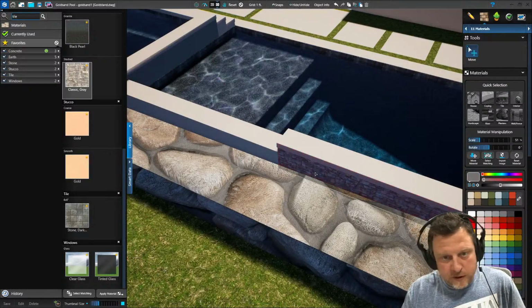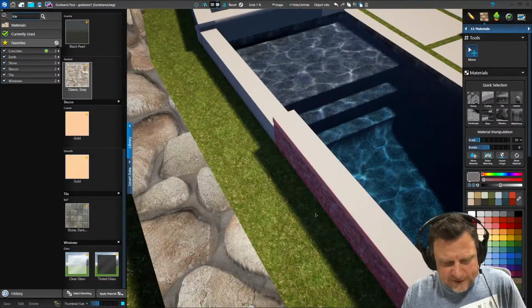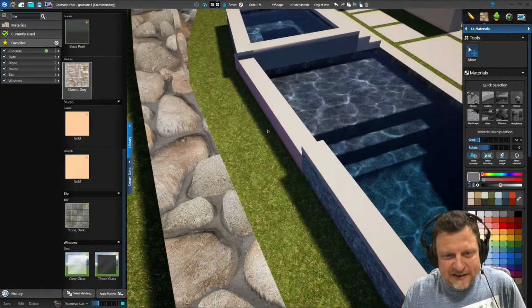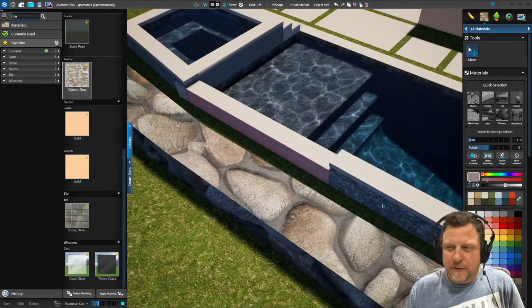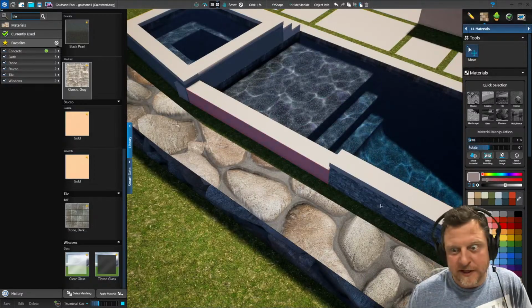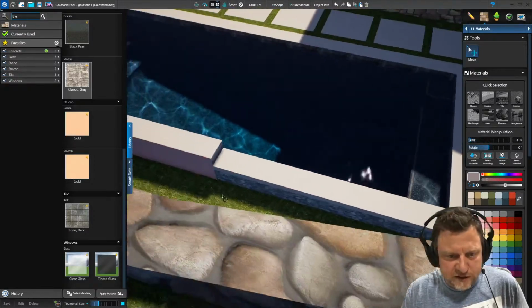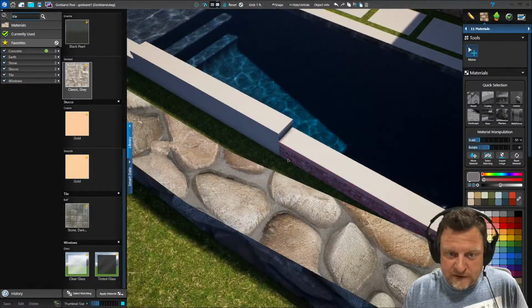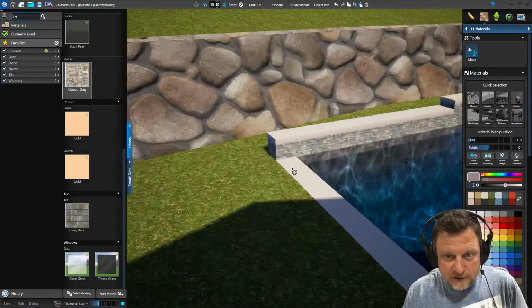One thing that's important, you would never want a client to see the back side of a wall in a 3D model and then expect that they're going to get stone on the back side of their pool. Yeah, that would be a waste of resources and a place that would never be seen. So, looks like we're moving on here. Looking good. Okay.